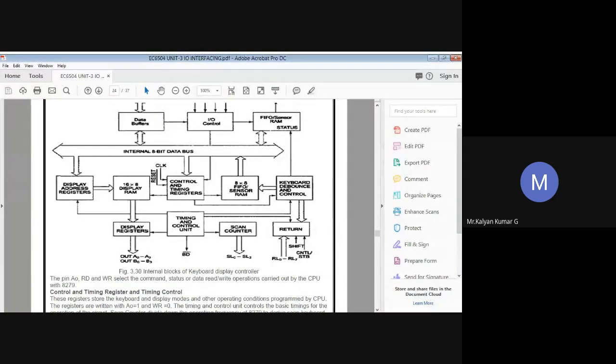Moving on to the third section, the keyboard section. Again, in the keyboard section we have some quite large blocks available. This section usually consists of return buffers. We have the keyboard debounce and control block. We have the FIFO or sensor RAM and the FIFO or sensor RAM status. All these blocks come under your keyboard section.